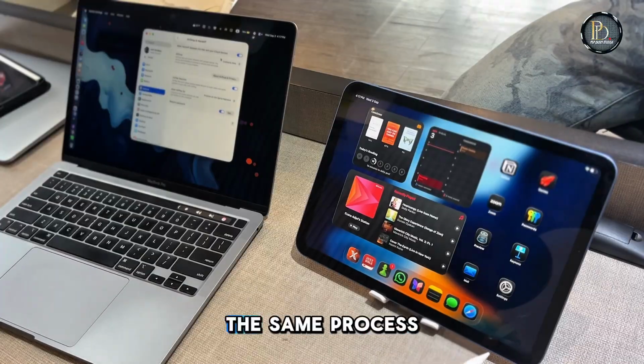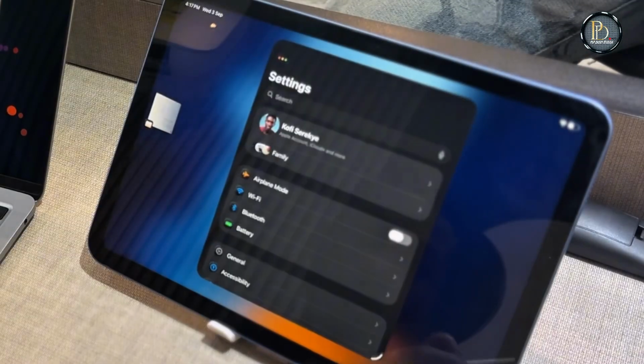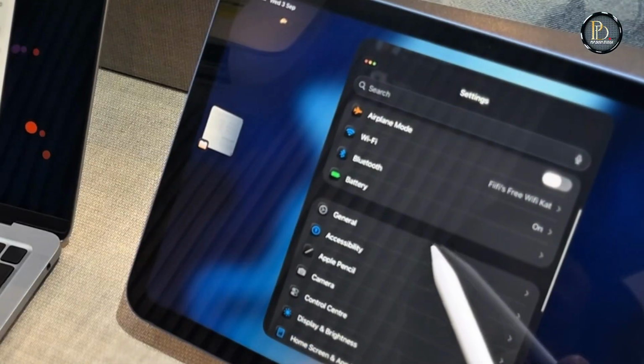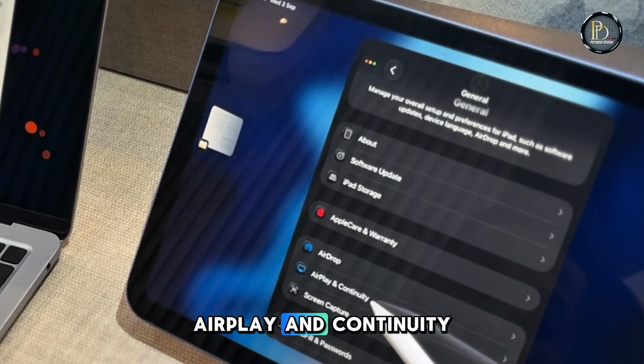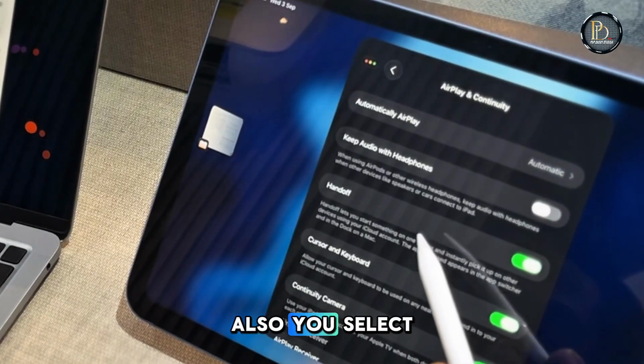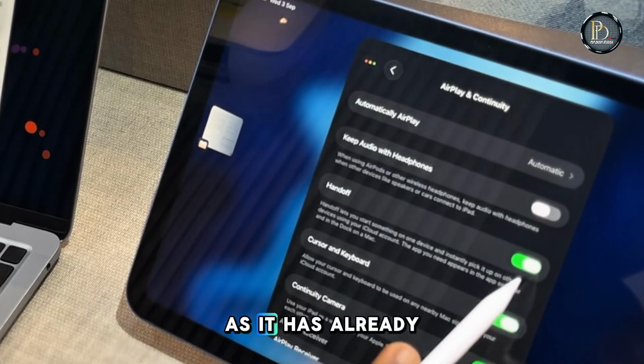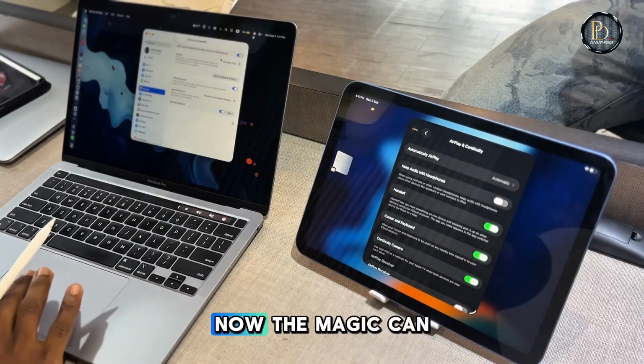Then you come to your iPad, the same process. You select settings, you go to general, then you select AirPlay and Continuity. Also, you enable the Handoff option, as it has already been selected. After that, now the magic can happen.